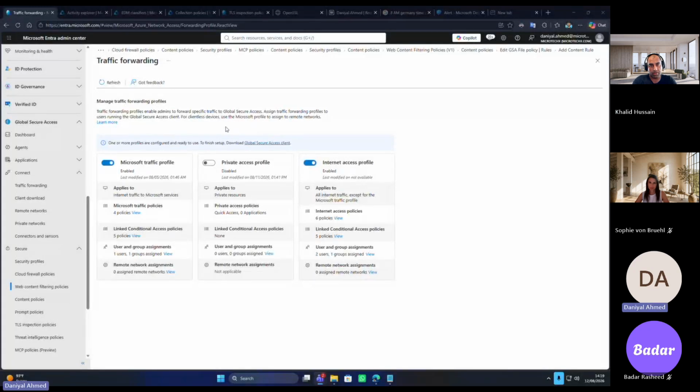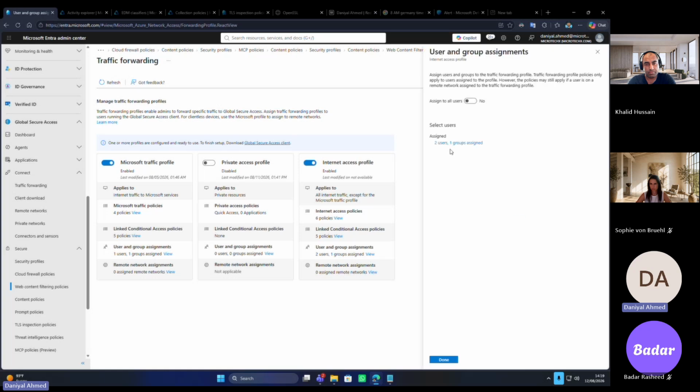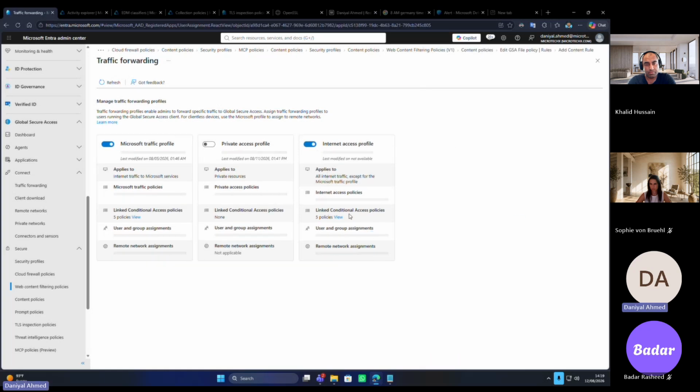So first things first, we have to have a device that is Entra joined. We cannot use the GSA client in any device that is not Entra joined or Entra registered. So you have to have another license other than the GSA license for Entra ID. That license is Internet Access Profile, so you might have to check that in your licenses. Once you have that, you just turn it on and scope it to the users you want the GSA client to be installed on. For instance, I have these users, so you can also change that.